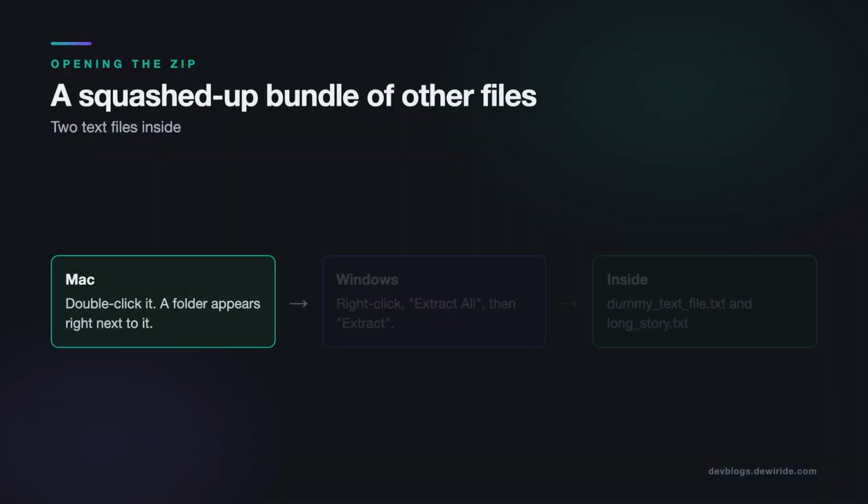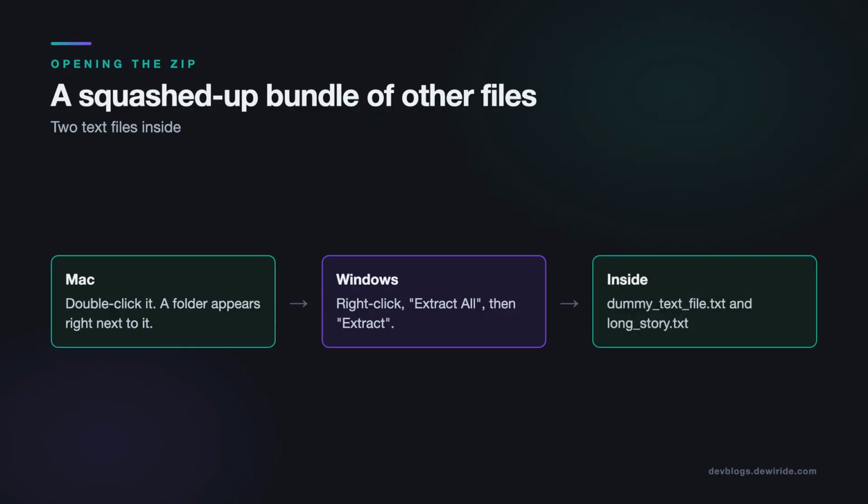A zip file is a squashed up bundle of other files. To open it on a Mac, double-click it, and a folder appears right next to it. On Windows, right-click it, choose Extract All, and then click Extract. Inside, you'll find two text files, dummy_text_file.txt and long_story.txt.